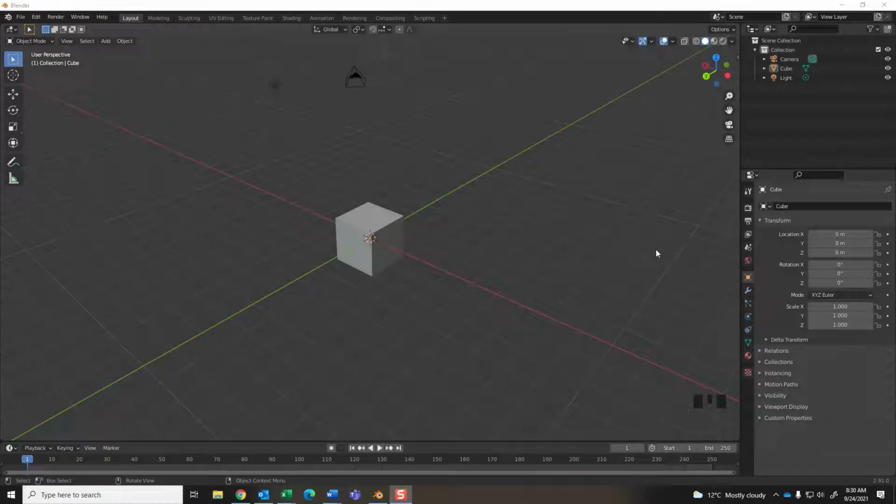All right, welcome back to part 4 of how to build things in Blender. Today we're going to learn the Ctrl-R, the loop cut, and we're going to build a basic animal.